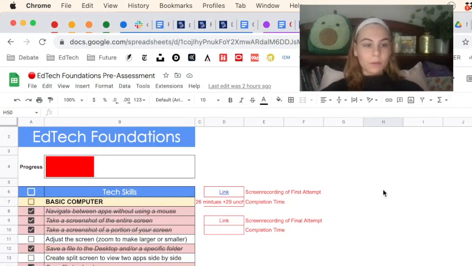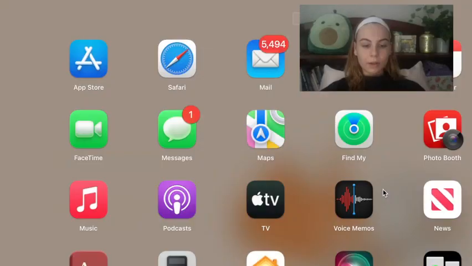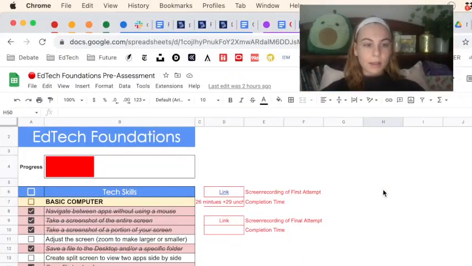So I'm going to start with navigating between apps without using a mouse. On my computer, I can do F4 or F3, check. To take a screenshot of the entire screen, Shift Command 3, right here. To take a screenshot of a portion of it, use Shift Command 5, enter. Adjust the screen size with Command plus or Command minus. Check. Save a file to desktop.